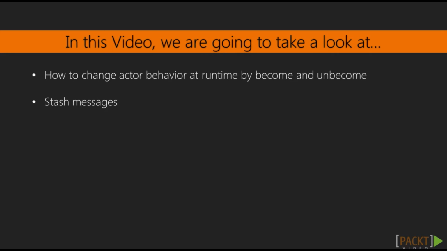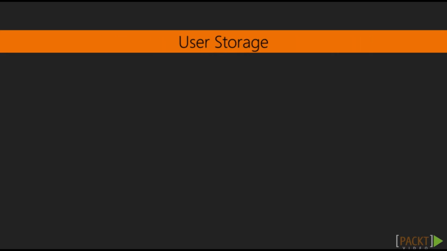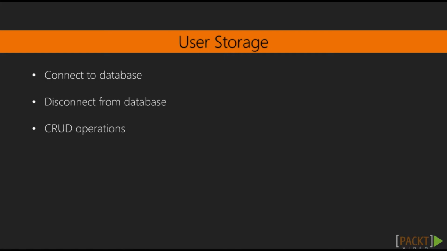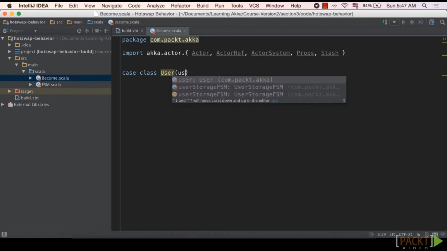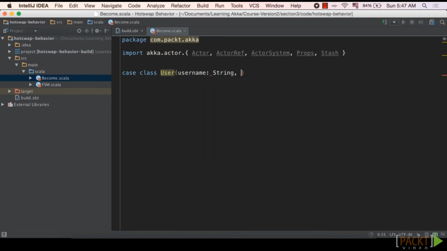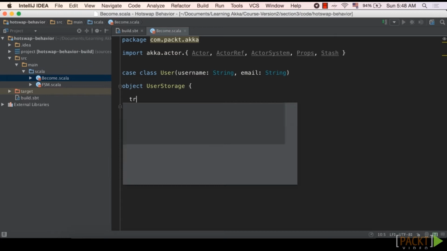Let's start! In this video, we will implement user storage actor. This actor should represent database operations for the user model. Our actor should be able to connect to the database, disconnect from the database, and perform CRUD operations. Let's start coding then. Here is the definition of the user. It's a simple representation. User contains username and email. And here we have the representation of database operations.